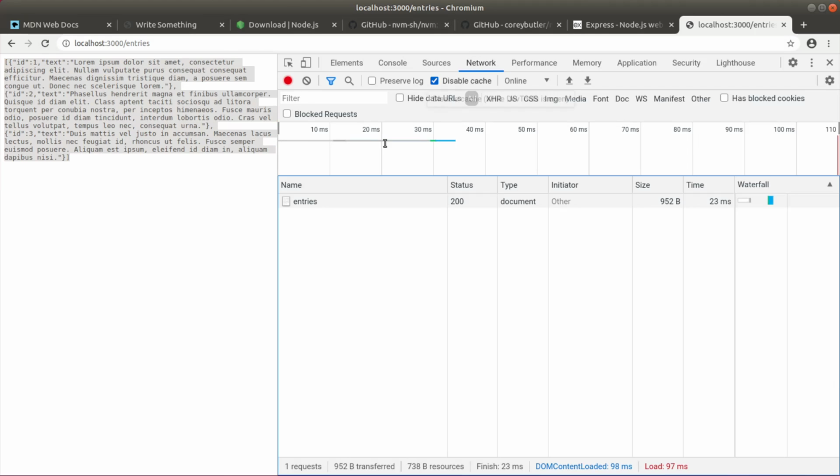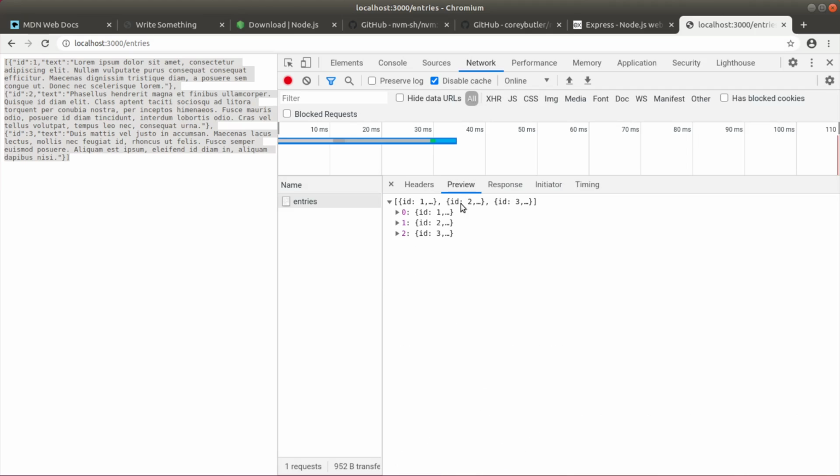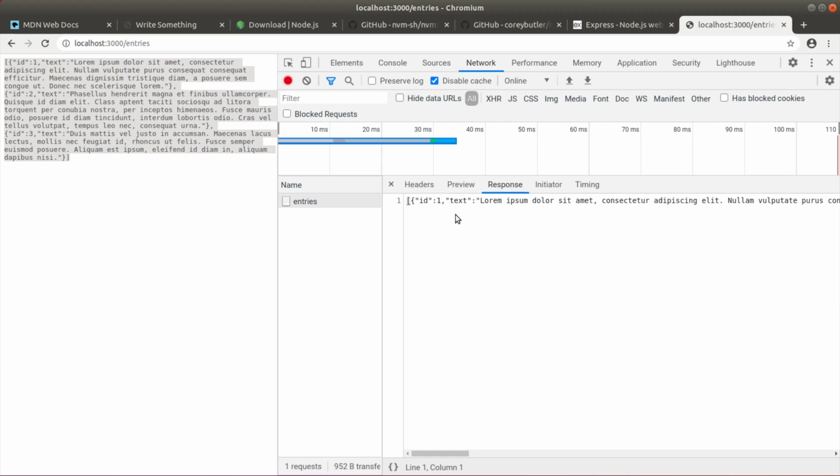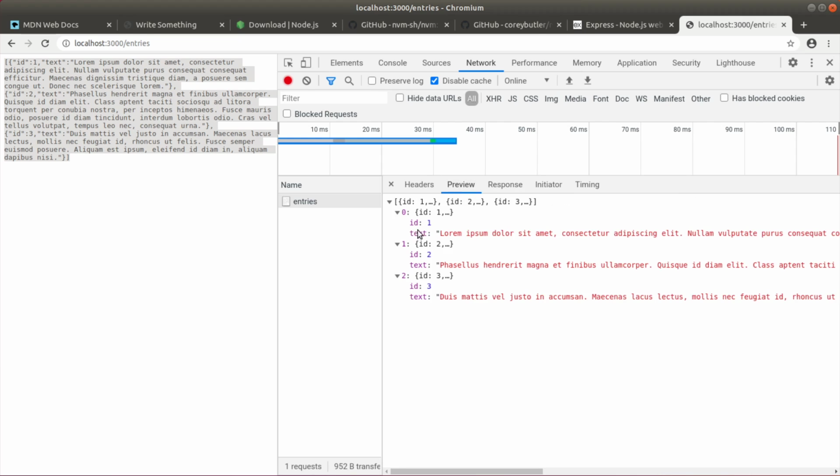If you look at the network tab and click entries, you can see the preview in a nice format. This is the browser that does this formatting to make it better for us to visualize. But the raw response is just one single line with everything without spaces. But you can see that we have the data here.